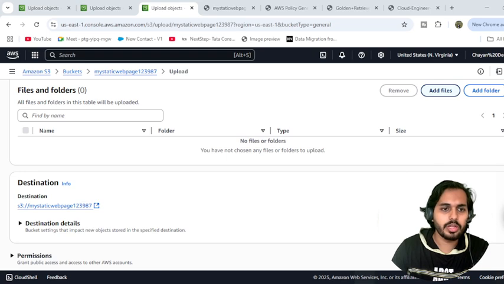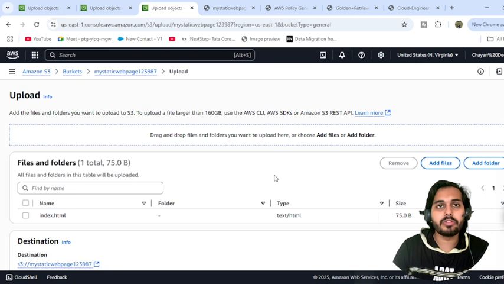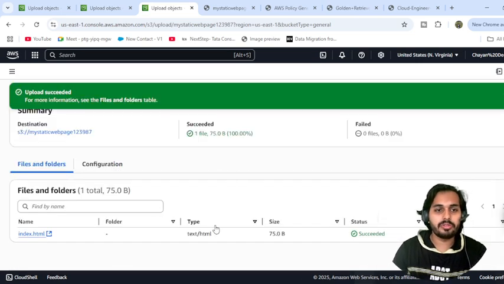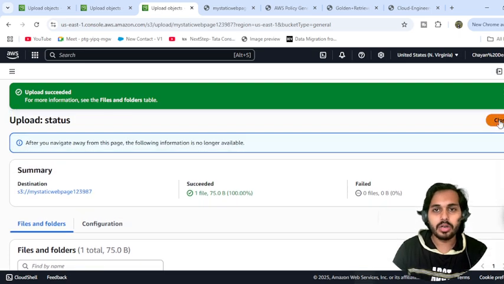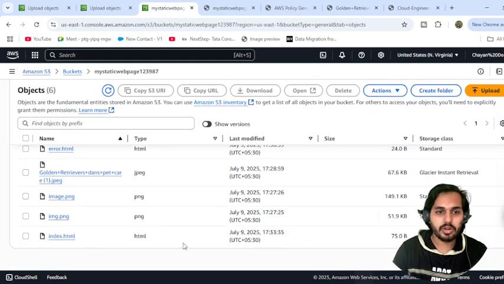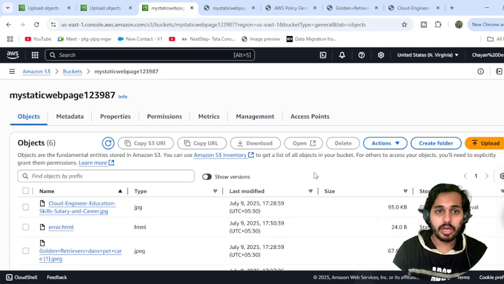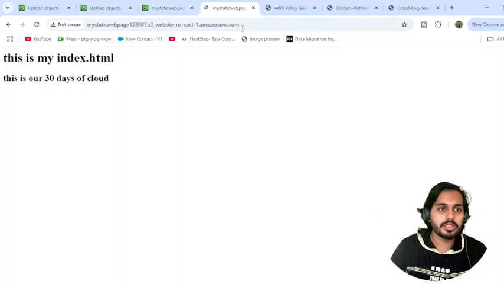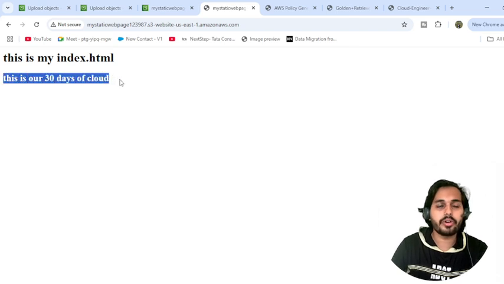You just have to open this, and the file will replace the old one. You just have to upload the file. The new file will replace the old one. How? You can just quickly close, and here, if you check the latest time, this index.html file has been uploaded recently. Now if you come up and hit the URL again, you can check it out. This is our 30 days of AWS cloud training, which has been updated over here.